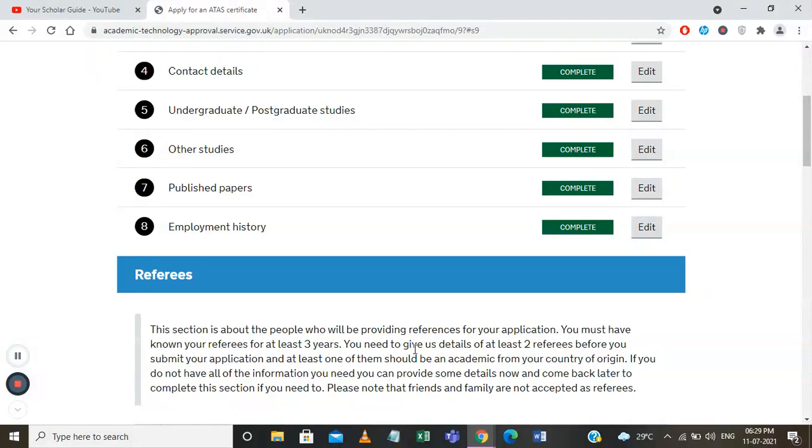You need to give us details of at least two referees before you submit your application, and at least one of them should be an academic from your country of origin. That means one from your college or university should be there. If you do not have all of the information you need, you can provide some details now and come back later to complete this section if you need to. Also, please note that friends and family are not accepted as referees.